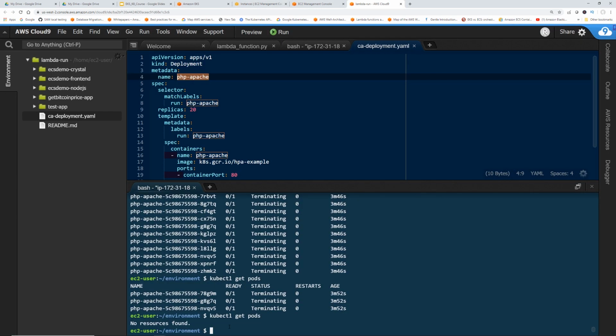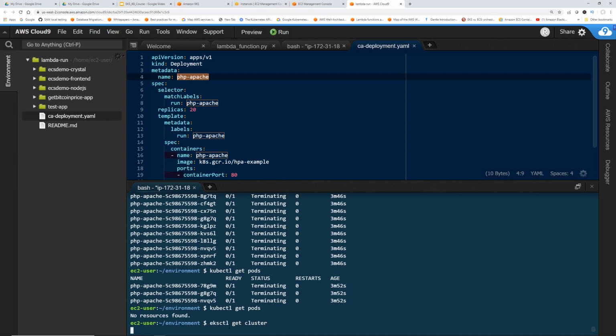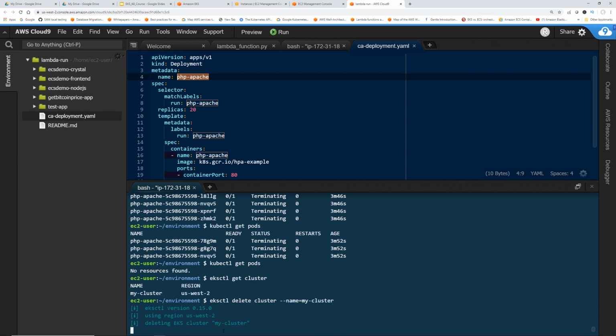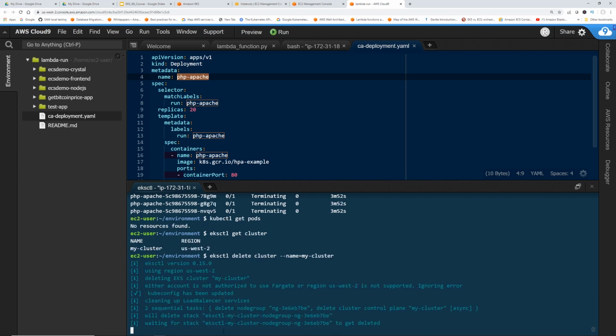Last thing, I don't want to keep paying for those M5 larges. So I'm gonna delete my cluster. I'm gonna get the name, eksctl get cluster, so my cluster, and then I'll type eksctl delete cluster --name equals my cluster. Okay, and my cluster is deleted.